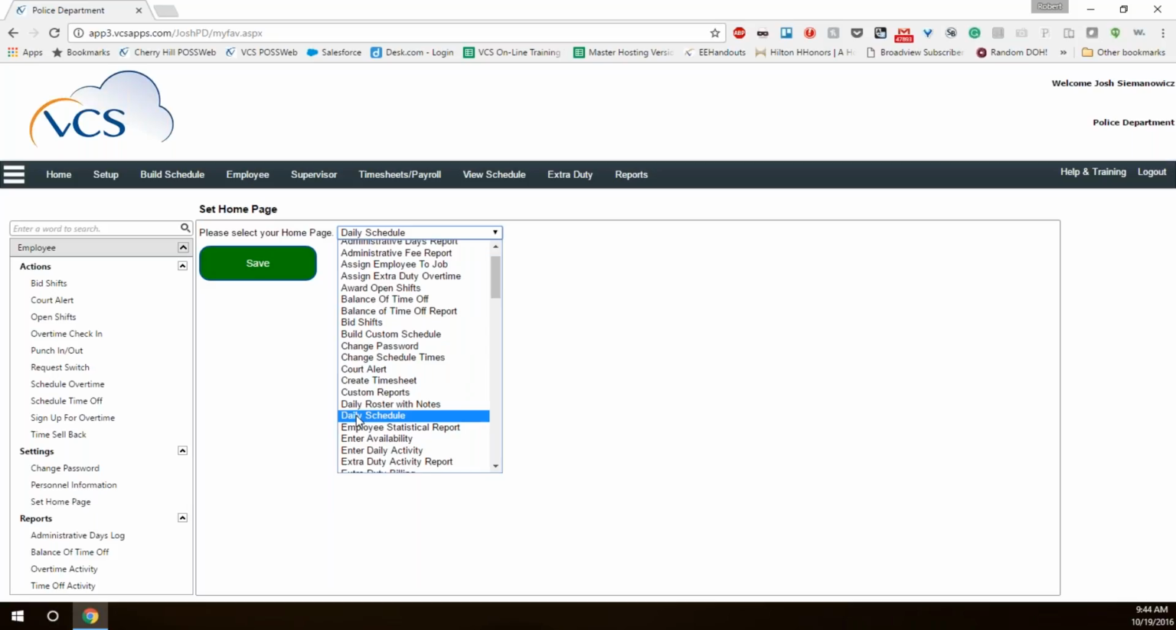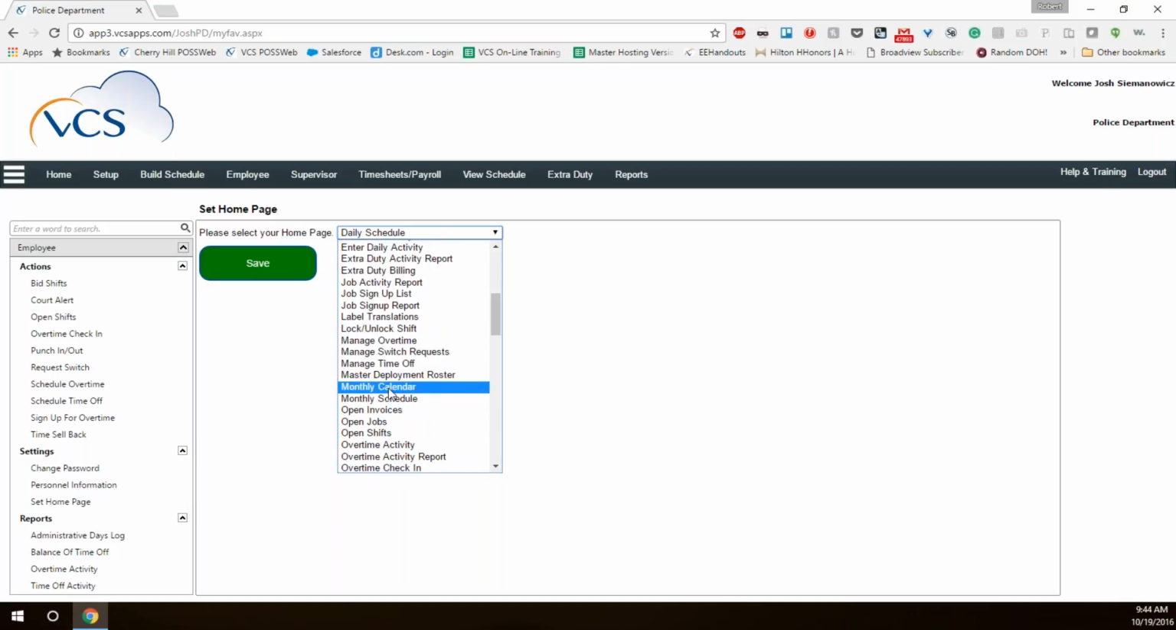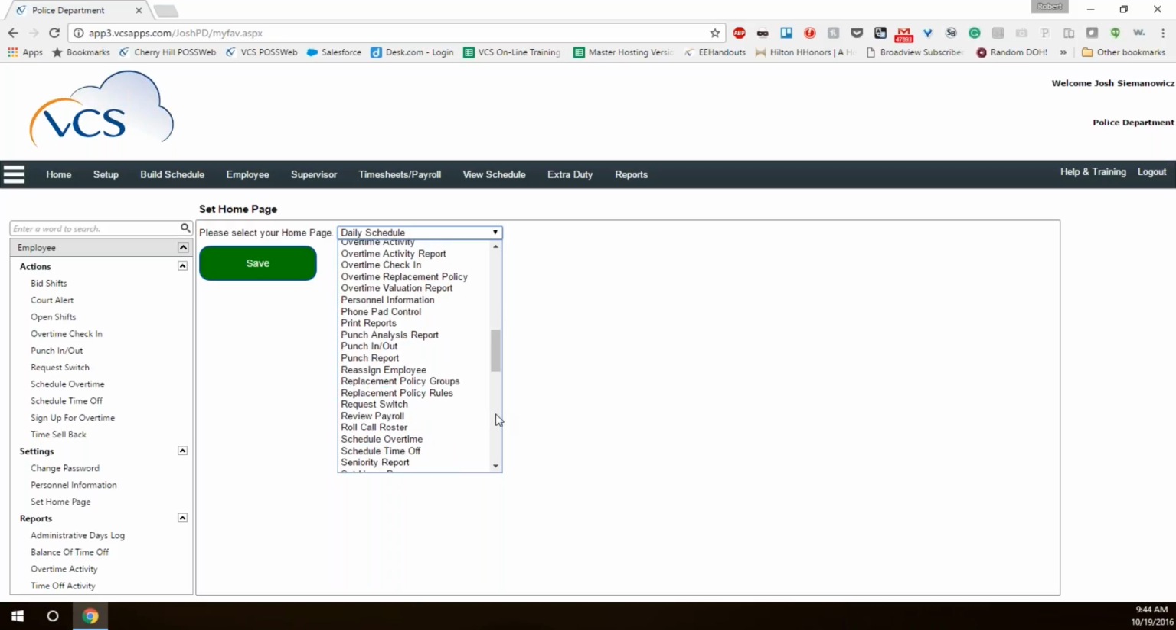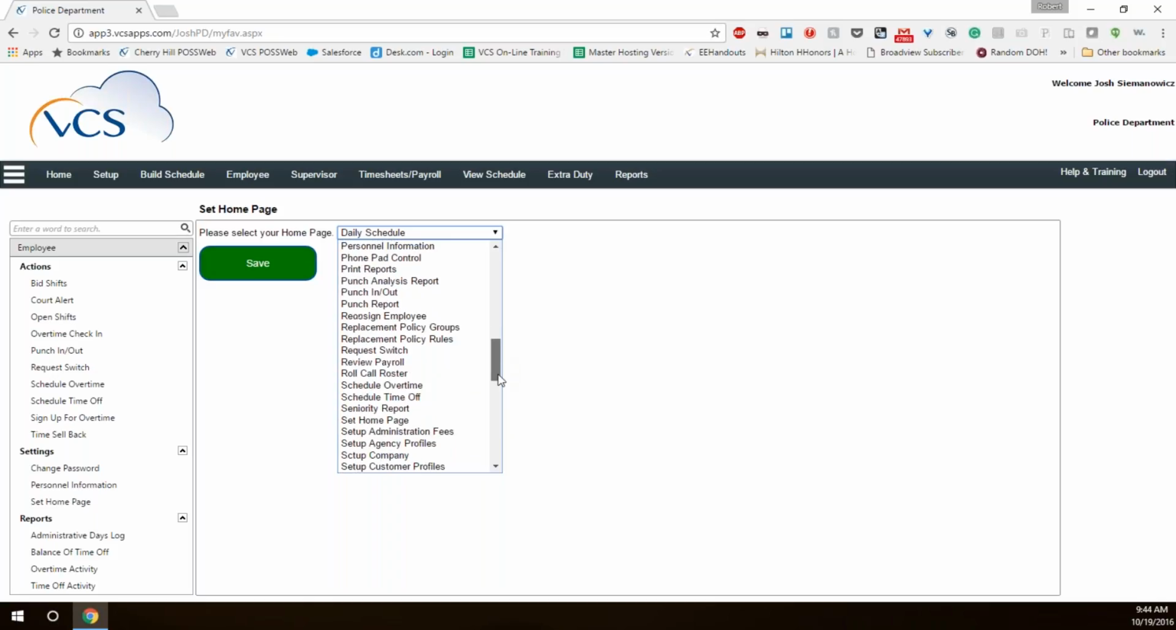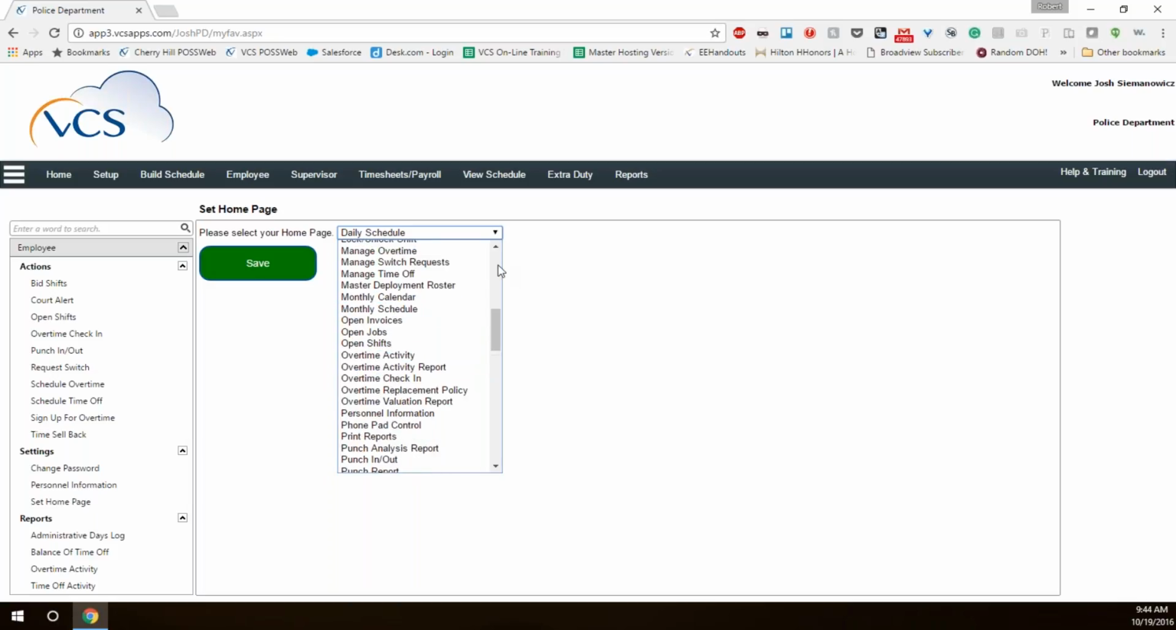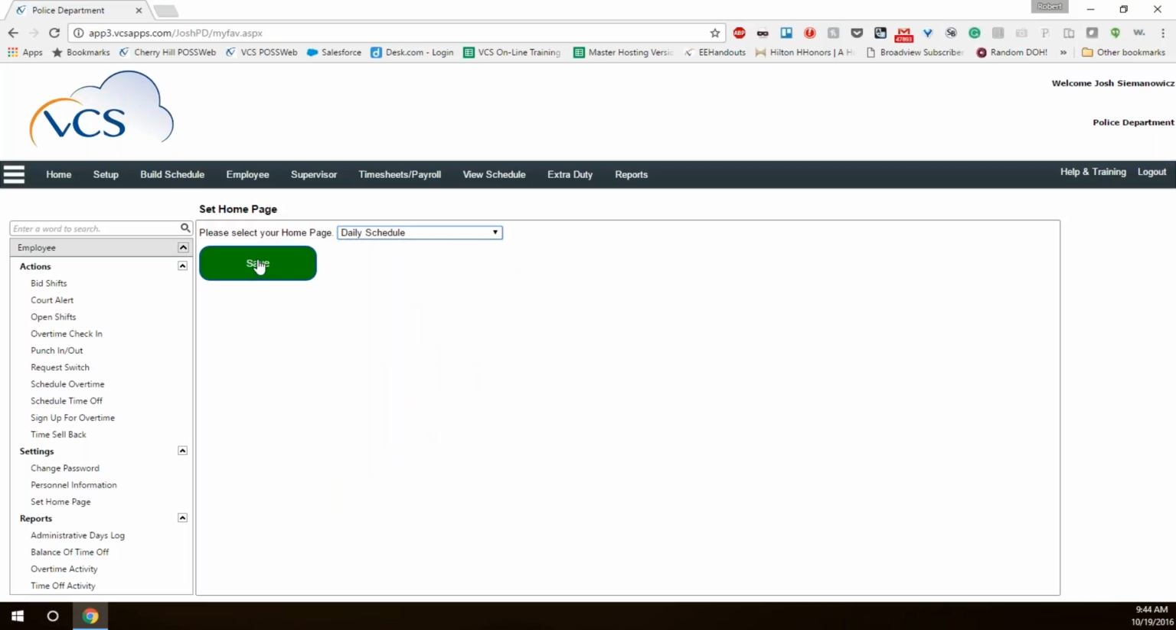Some people like to use the daily schedule as their first page. Some people like to use a monthly calendar. Some people like to go right to pages where they can schedule their time off or schedule their overtime. Whatever works for the employee is fine. They can set that as their home page by simply selecting it and hitting save.